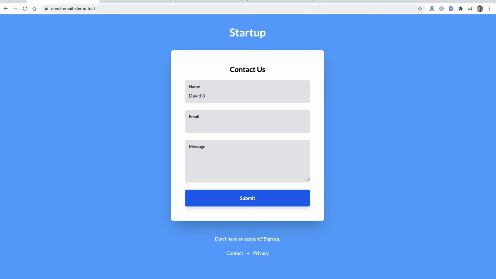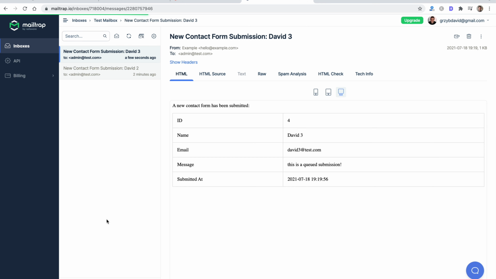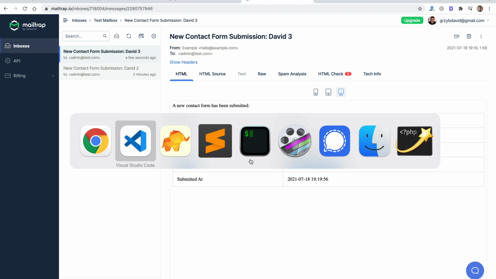david3@test.com. This is a queued submission. Submit. Looks like it went through. Let's check Mailtrap. Sure did. And this is a queued submission. So that works. Now I want to clean one thing up.